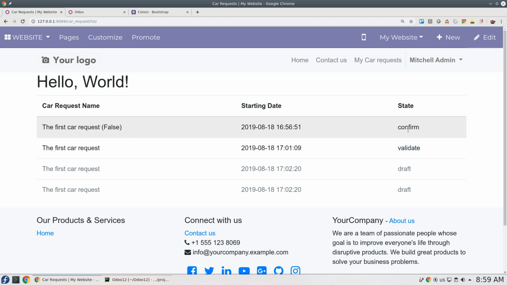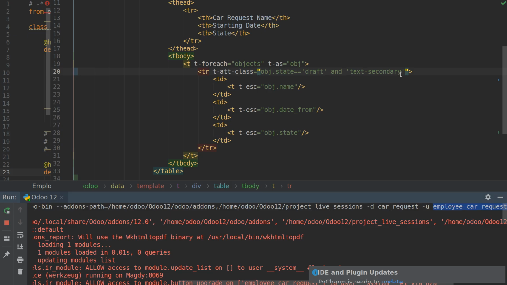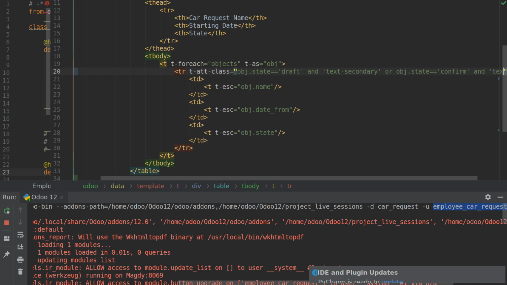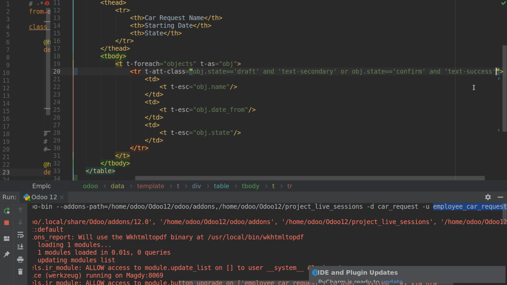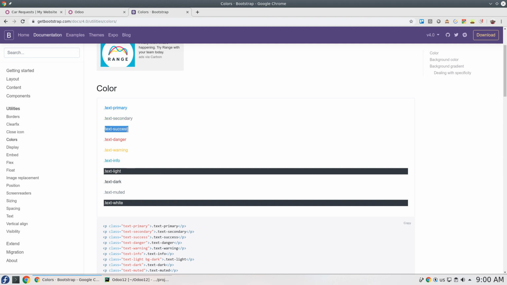We can make it clearer by making confirm green. Let's say that we have this condition here: object state draft. If draft, then make it like this. Else, this is an expression, it means else, obj.state is confirm. Let's make it text success, and text success will make it green here, as you can double check with Bootstrap.